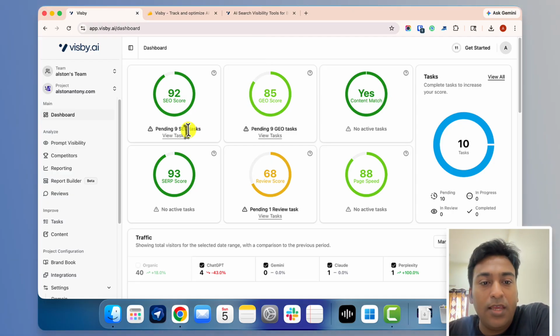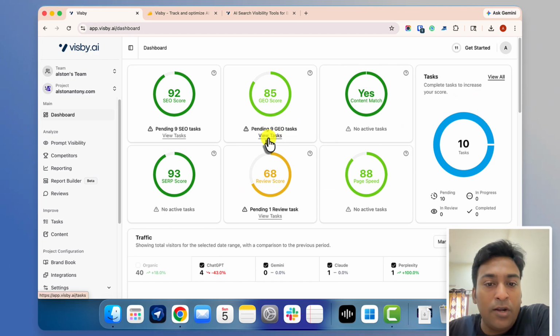Once that is done, they give you a set of your current SEO scope and what are the things you need to do. For example, SEO, what are the things pending, GEO, what are the things pending, page speed, all the different stuff are shown here as tasks. And when you click on any of these links, it should take you to the task section itself.